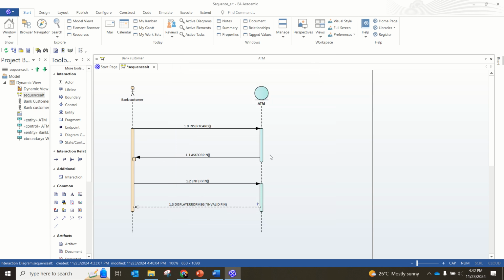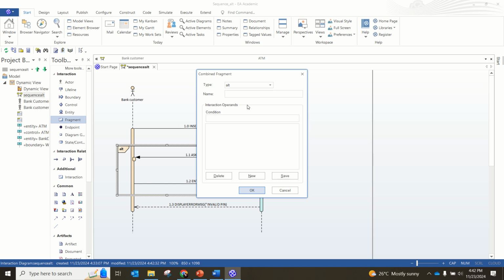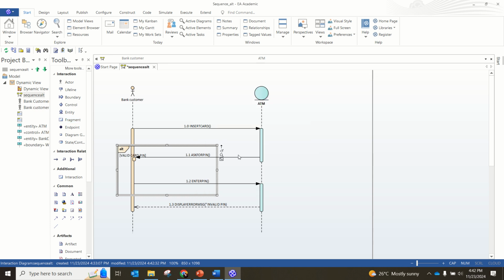What I would do is, after inserting the card, I will bring in a fragment, and in the fragment I will check whether my card is valid or not. How will I check my valid card? I will check the pin. I will check valid card pin. So this is how your fragment will look like.